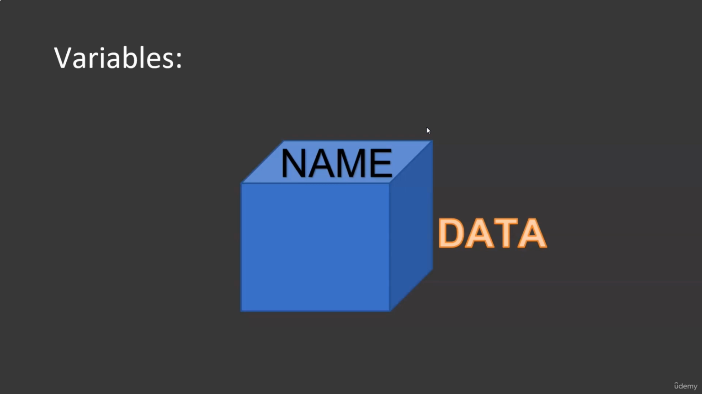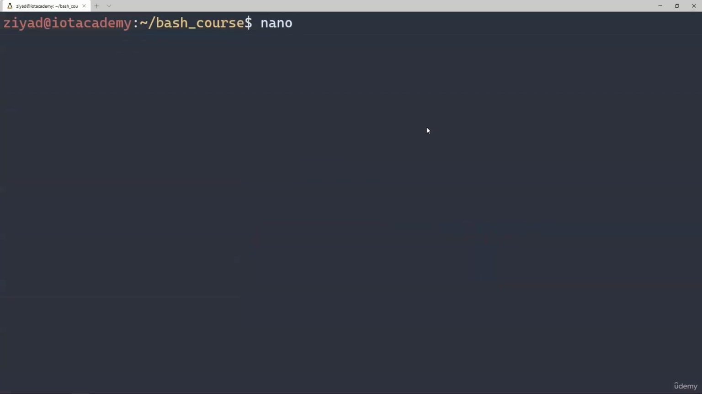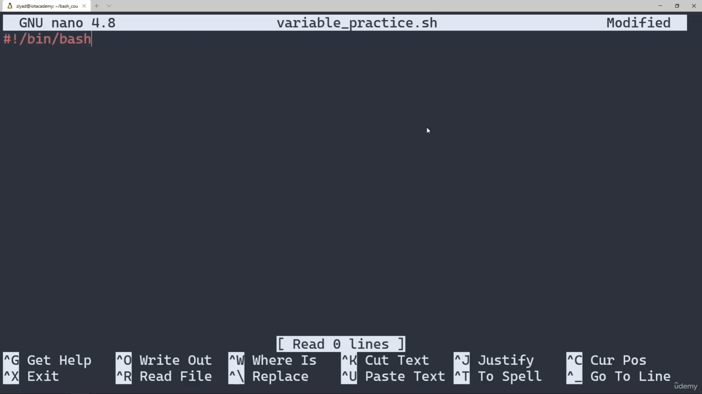Okay, so with that in mind, let's take a look at how to create and use variables in our Bash scripts. Let's create a blank script in our Bash course folder called variable practice and add our shebang line. Right, now to create a variable, we need three things: a name for the variable, an equals sign, and the value we want to put inside the variable. Let's say we want to create a variable called student and store the name Sarah in it to use later. To do this, all we have to do is type student equals Sarah.